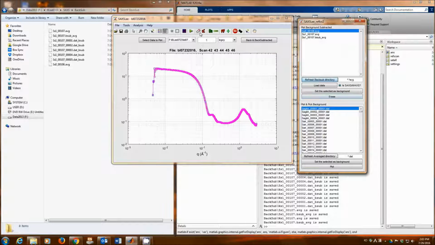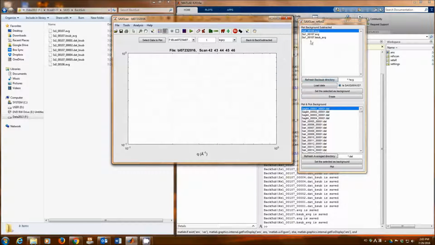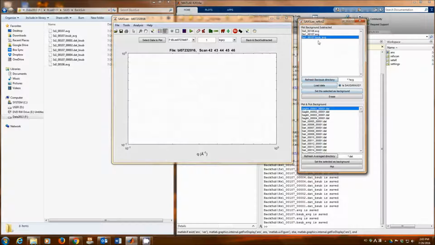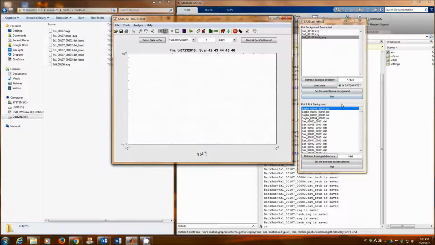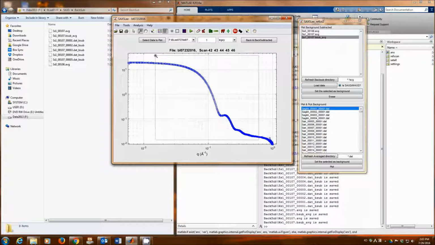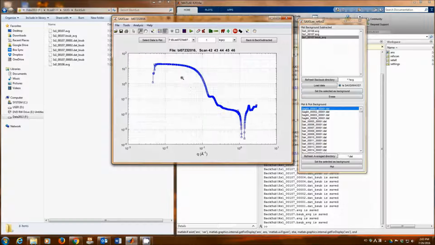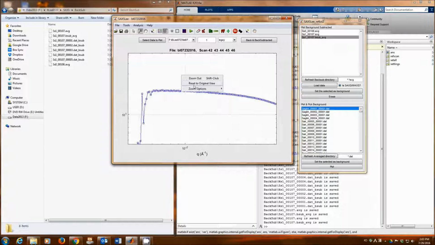Let me clean up, and I only want to plot the background subtracted, also averaged data. Okay, so erase and plot. Good. You can zoom in and investigate the quality of the data. Looks good to me.